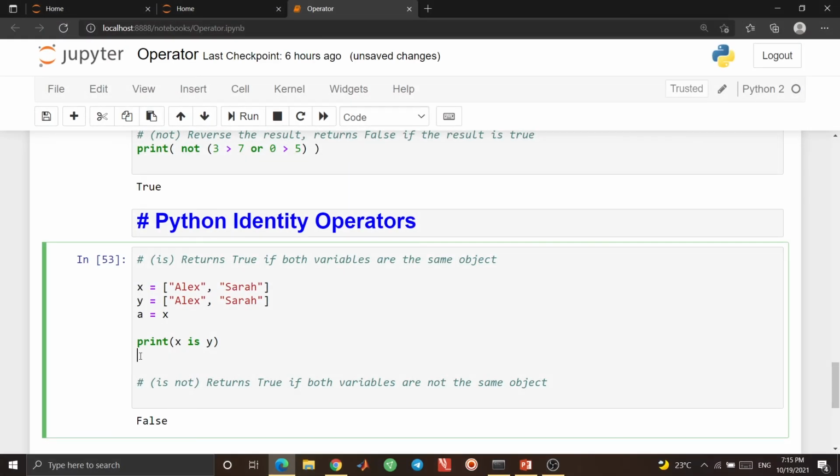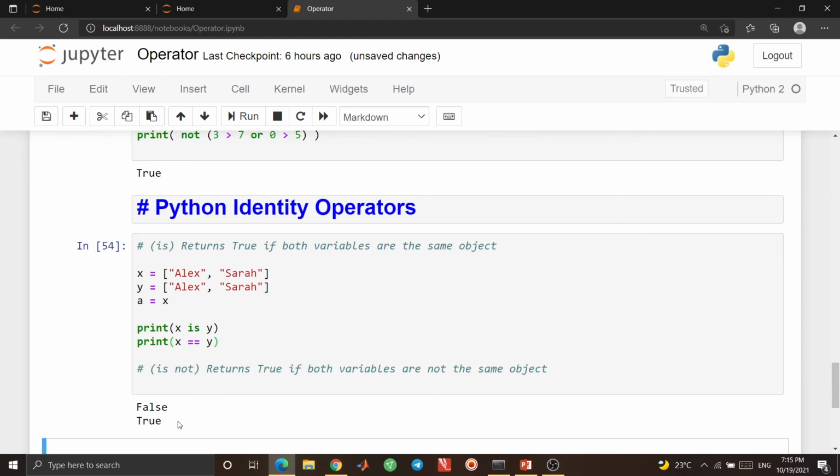Now I want to show you another thing. Print x equals y. I want to tell you the differences between these two prints. I feel that you are a bit confused. In this one, it is evaluating whether x and y have the same content, but in this one, it is evaluating whether they are the same objects. If I run it, I'm expecting that the first one will be false and the second one will be true because the contents are the same. So as you see here, it is true.